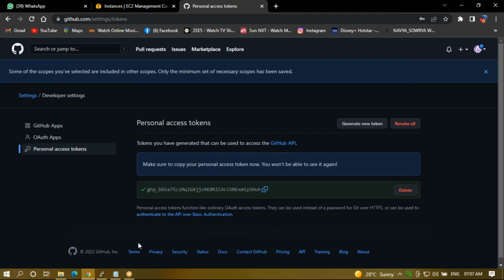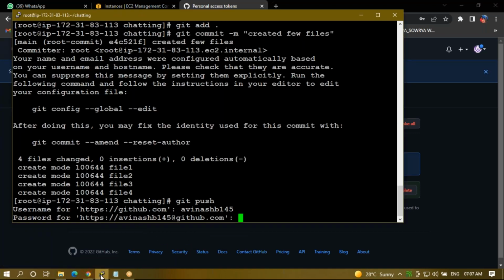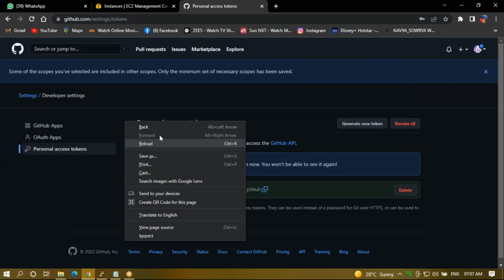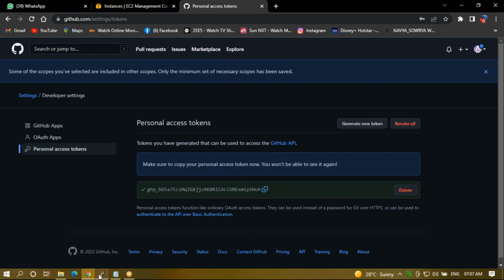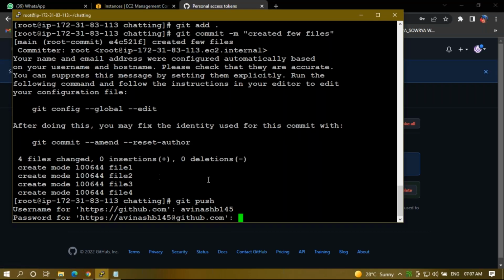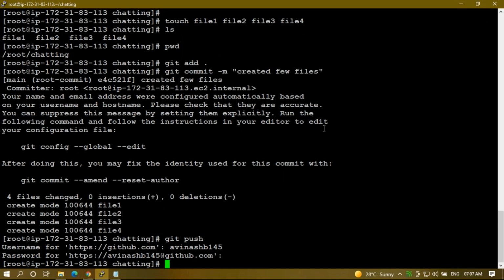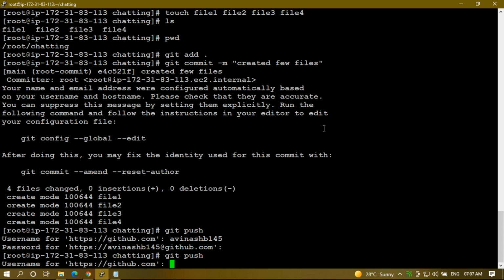Sir, I copied. Yeah, paste it. Just right click. Here you cannot see it, it's a blind, invisible password. Even if you paste it, you cannot see the password. One time you have to paste. I think you pasted multiple times already. Do one thing, push it again. So type the username first.